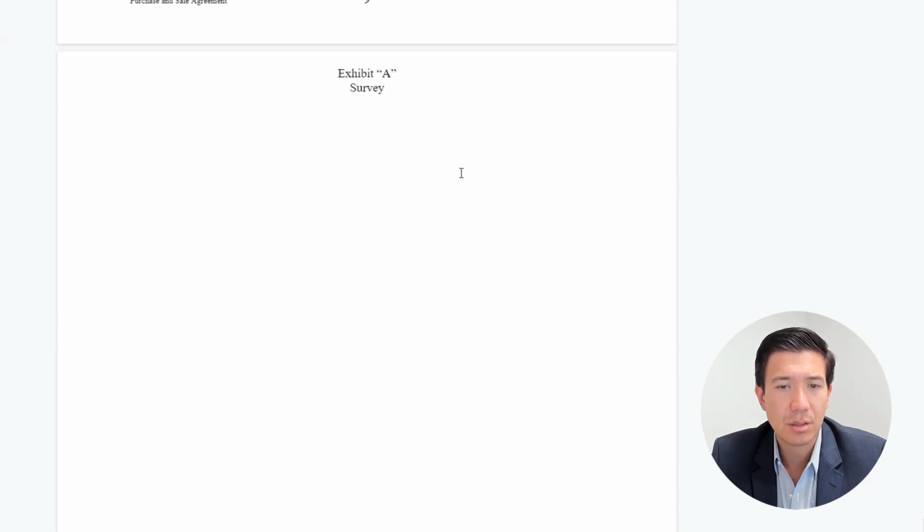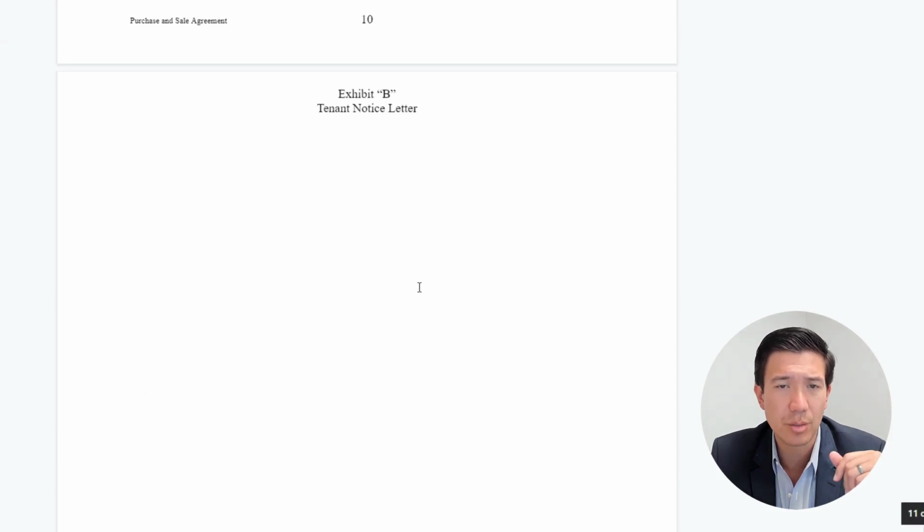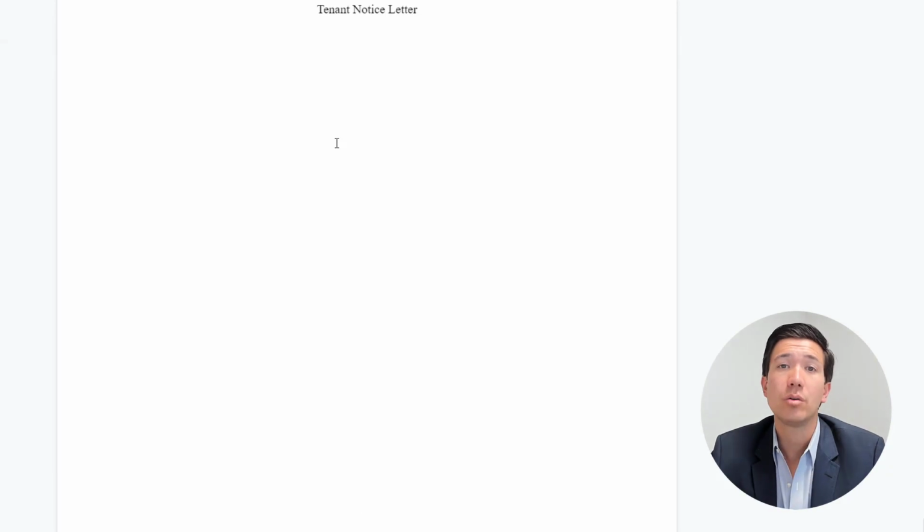So not as critical. We have a place for the survey, just so we're very clear on what the legal description is, and then the survey that matches that legal description for what parcel we're buying. Tenant notice letter. Again, some of the other exhibits that I've had, we will include SNDA forms, estoppel certificates, and check out those other videos if you want to see what those forms look like. But that's it for an office.